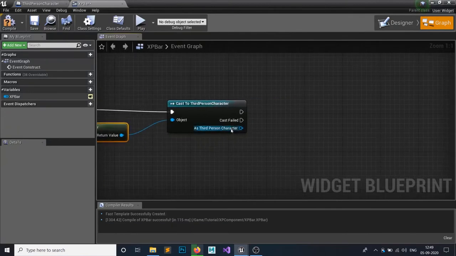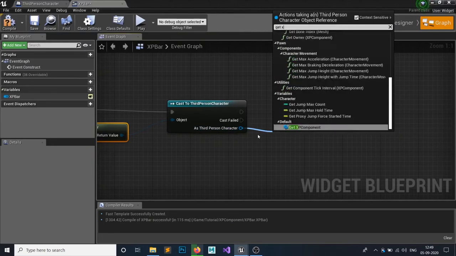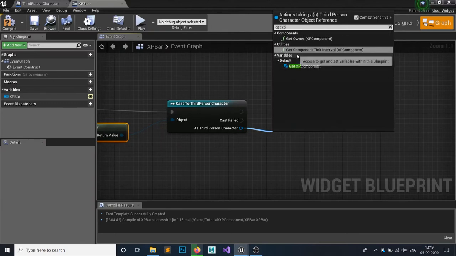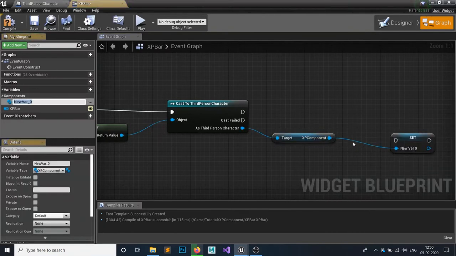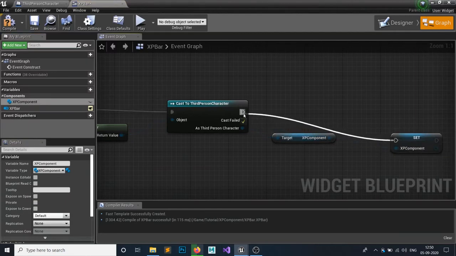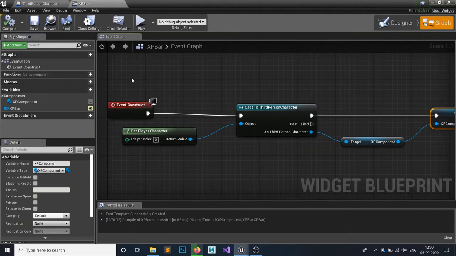After doing so, get a node from the as player character pin, and you can now access all the variables this player character has. So get your XP component, just like this. It's in the variable default menu. Promote this to a variable, call it XP component, just like this, and attach it to the cast succeeded pin, not failed. Make sure all you are doing is on event construct.